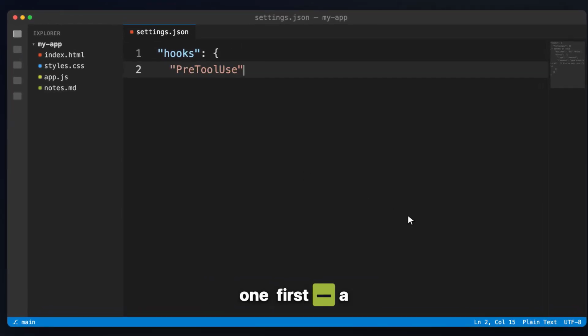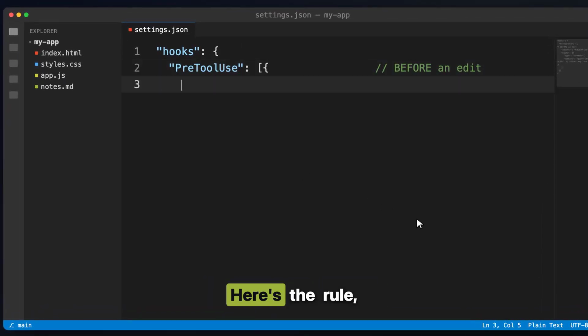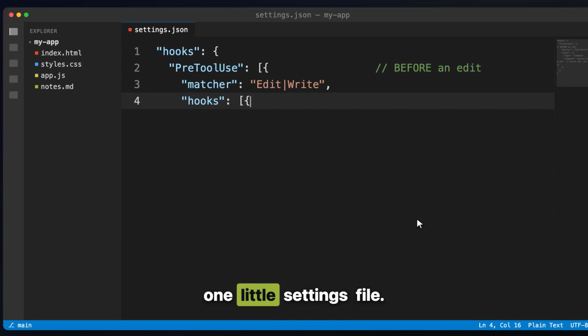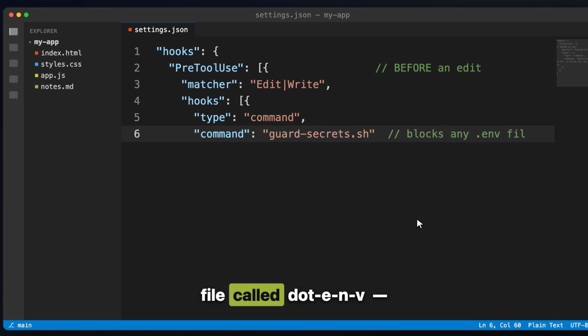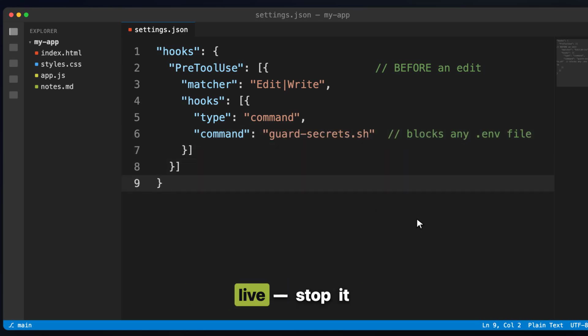Let's do the before one first, a guard for my secrets. Here's the rule, and it lives in one little settings file. In plain words, it says if Claude ever tries to touch a file called .env, that's where private keys live, stop it right there. And here's the best part, you don't have to write this. You copy it.